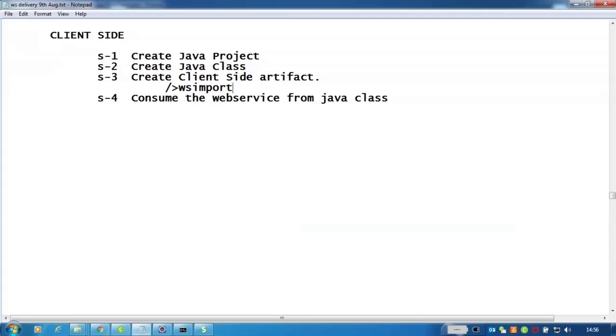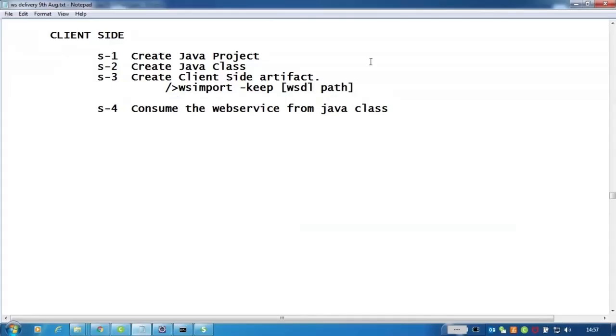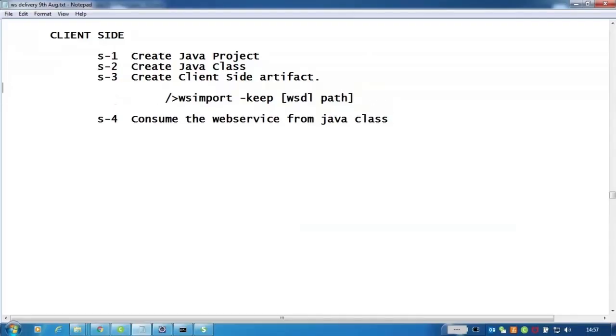Fine. So how will I execute this tool? wsimport space dash keep space your WSDL path. These are the steps for how you can create the client-side artifact. So if I want to create the client-side artifact, I need the WSDL path. Then only I can create the client-side artifact.